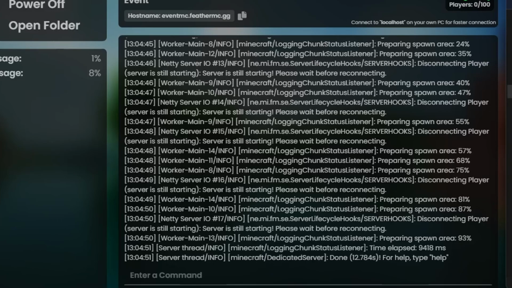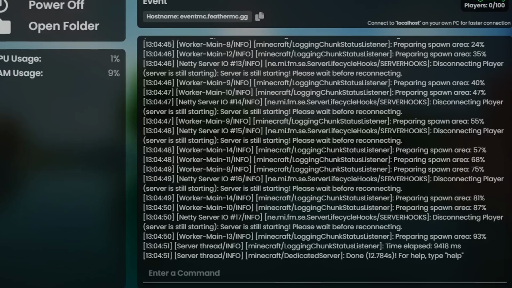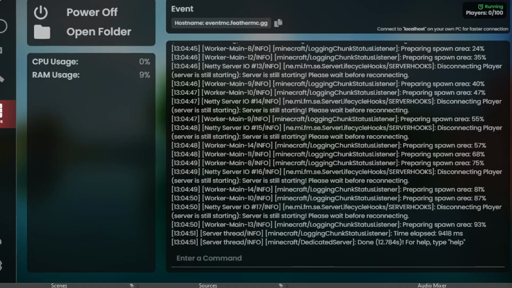And overall, that is basically it for this tutorial. I do apologize to the people that want to have 1.18.2 servers, but right now, Fabric is the only one that works for 1.18.2 because of how Forge is now.